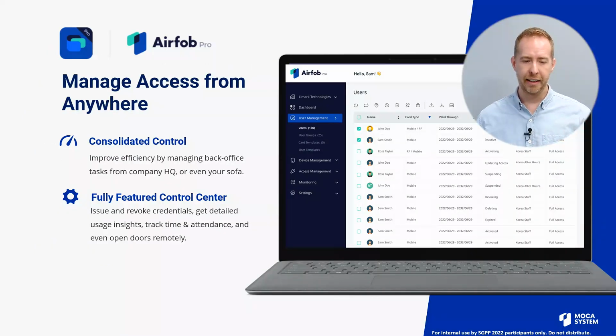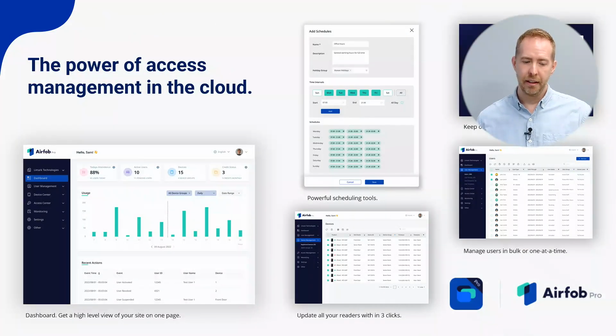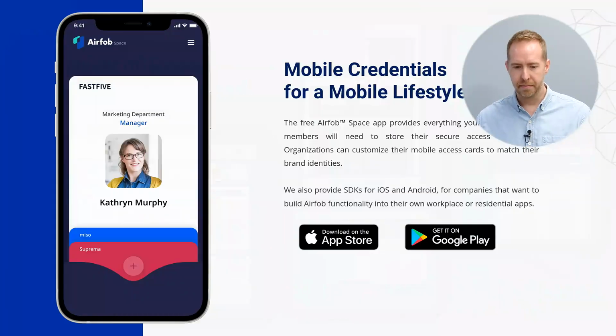Here's a quick look at the Airfob Pro portal that gives you consolidated control over one site or many from anywhere in the world, and the Airfob Pro app as well for iOS or Android. As you can see, you have a dashboard, you have complete control over schedules, you can update all of your readers very easily, remotely, and you can manage all of your users from anywhere in the world as well. And we've done this in a way for our customers in Europe that is GDPR compliant.